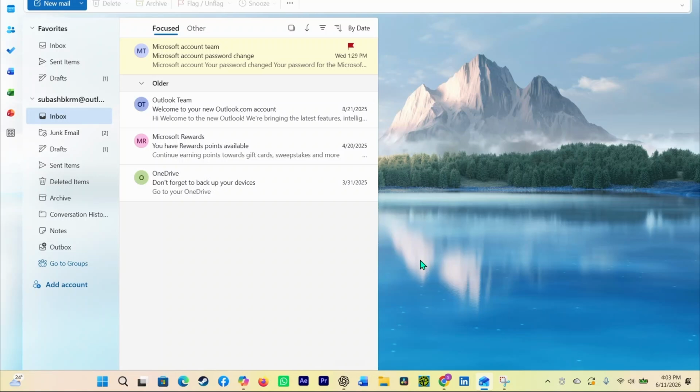And that's it. Scheduling emails in Outlook takes just a few extra clicks, and makes sure your messages land at the perfect time, whether that's first thing Monday morning or right after a holiday.